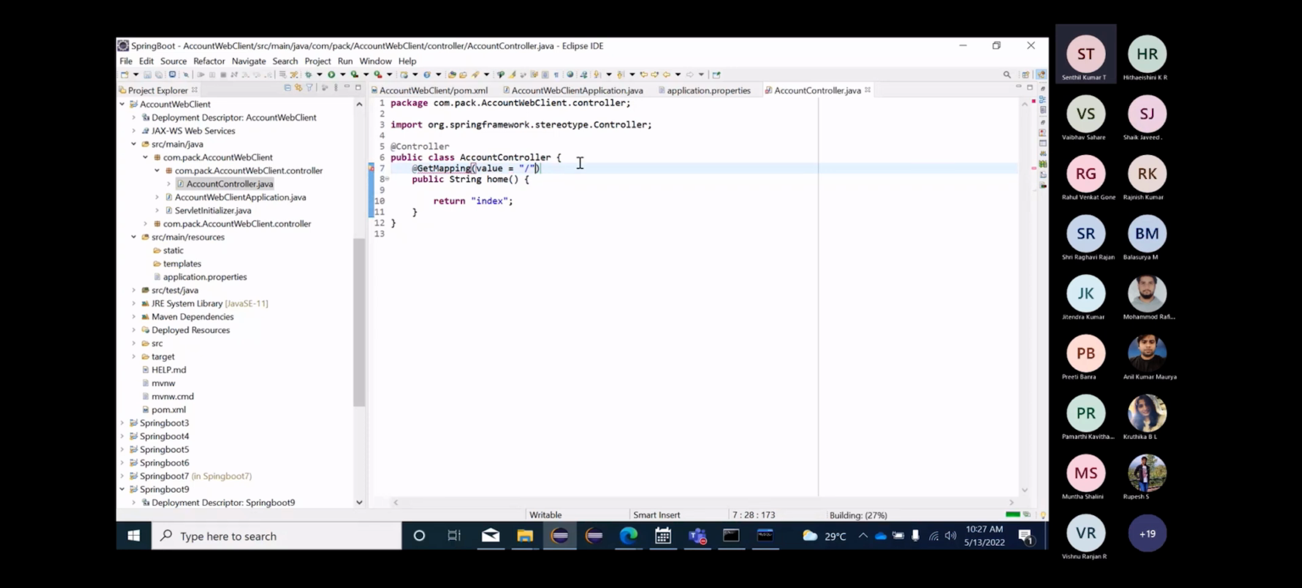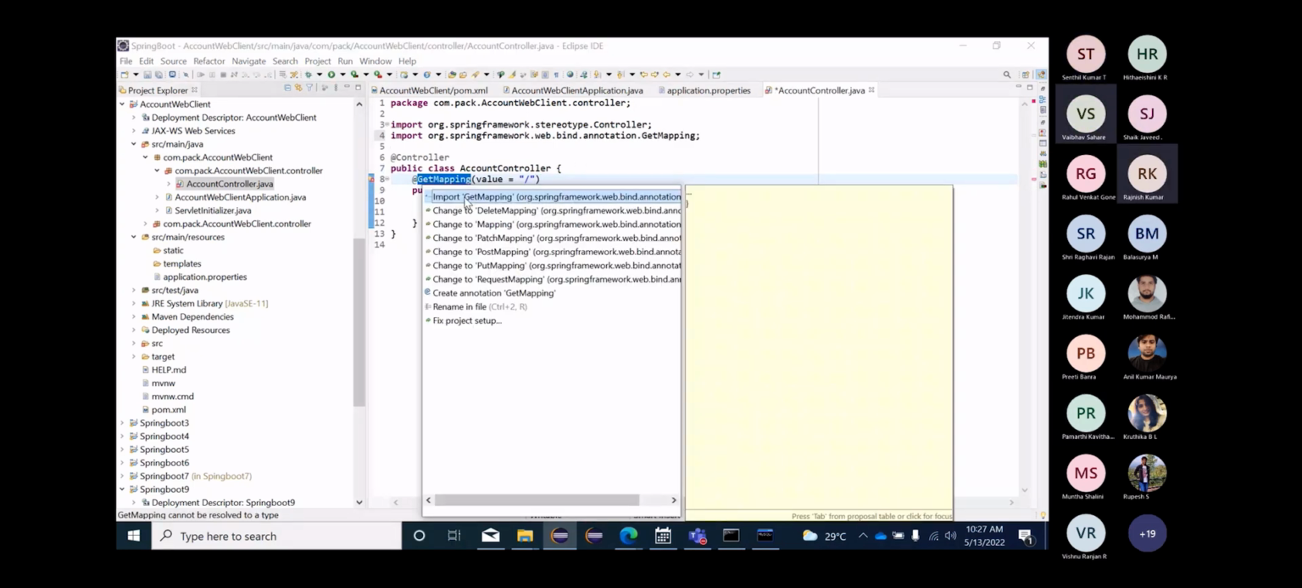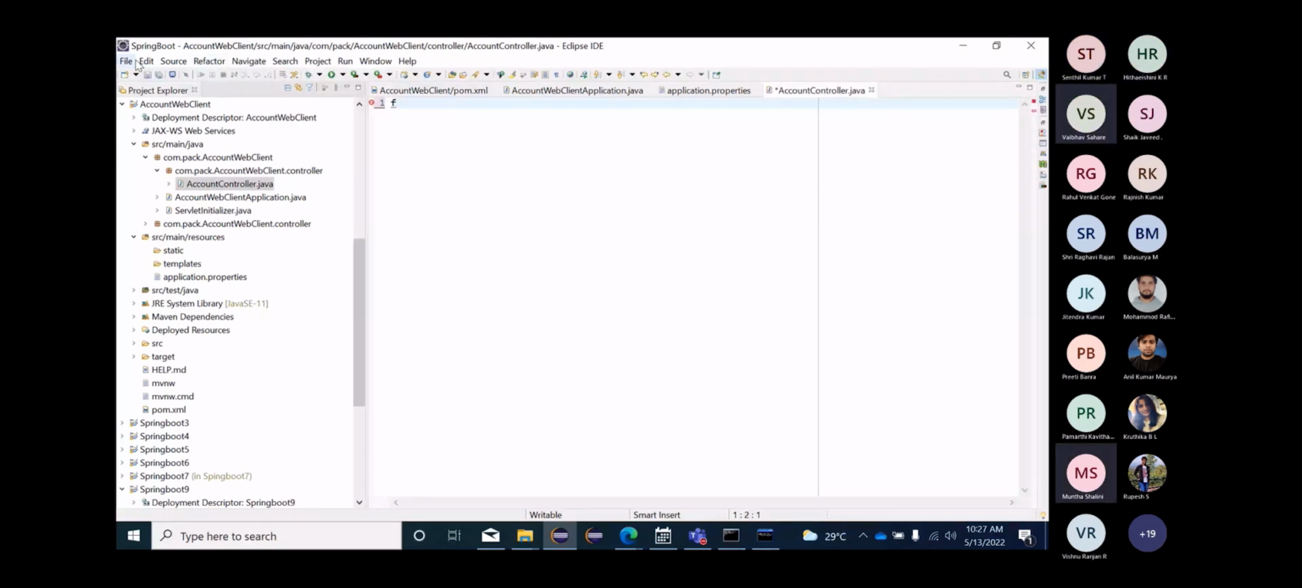Okay, so import it. If I try to give a request called slash now, it will invoke the home method, and what is it going to return? Index. So it will go to a page called index.jsp. Now where do we have to create your index.jsp?